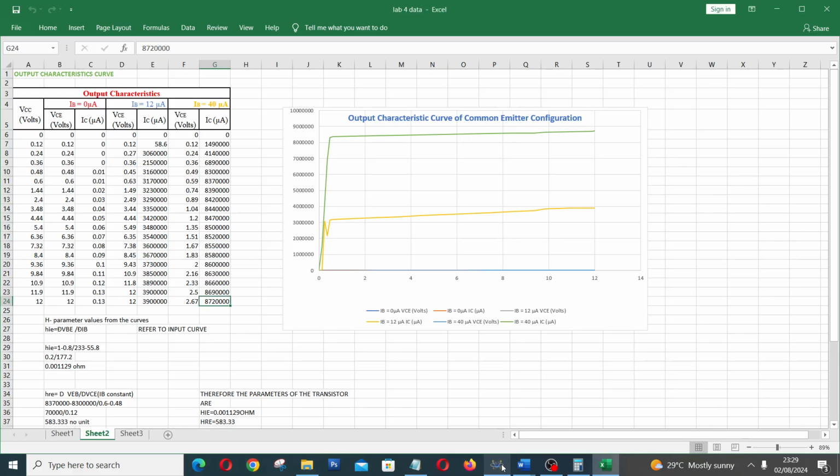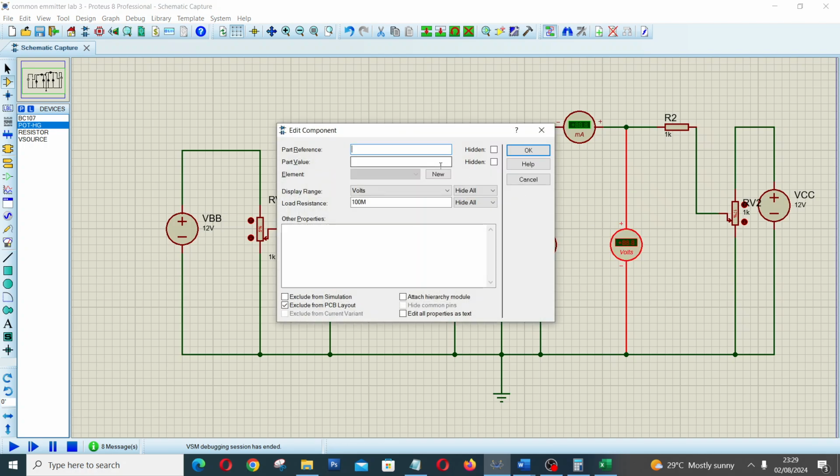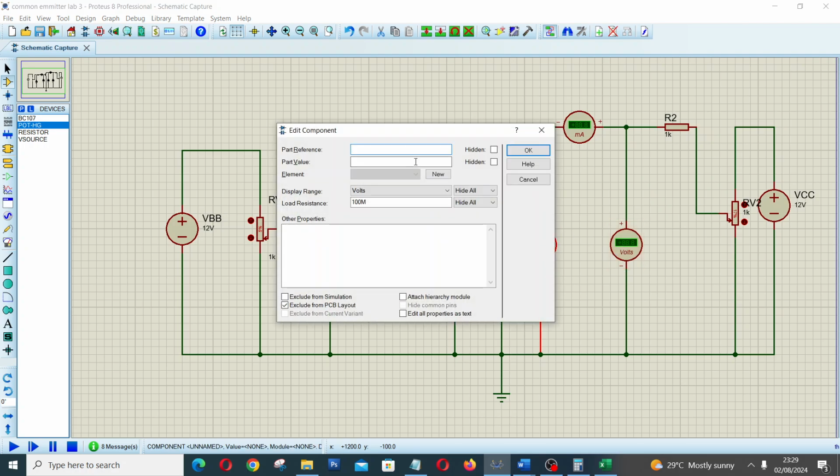Remember, where is our VCC? This is our VCC. This voltage is measuring VCC. Let me label them for easy identification. This is the VCC voltage supply, but the actual voltage that comes out is measured by this. So this is our VCE.